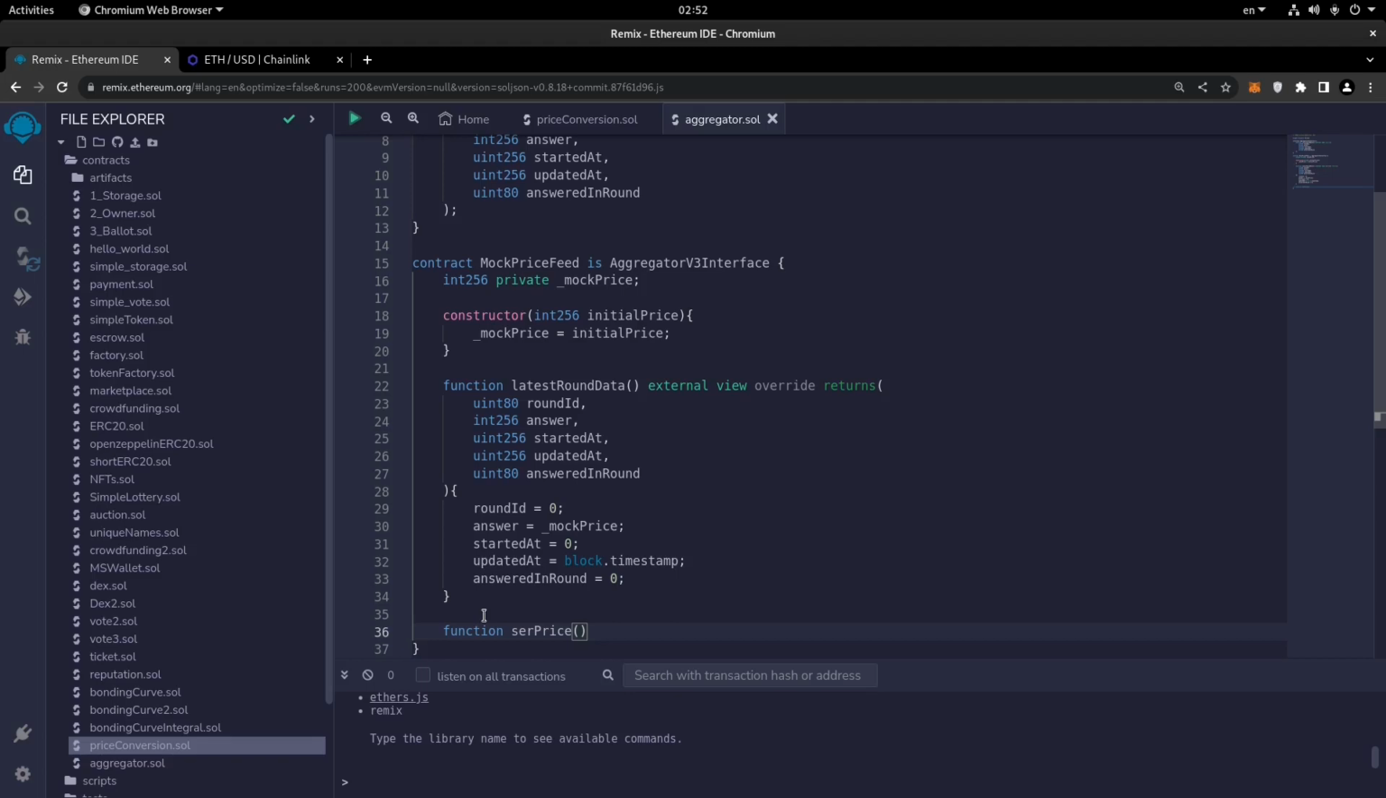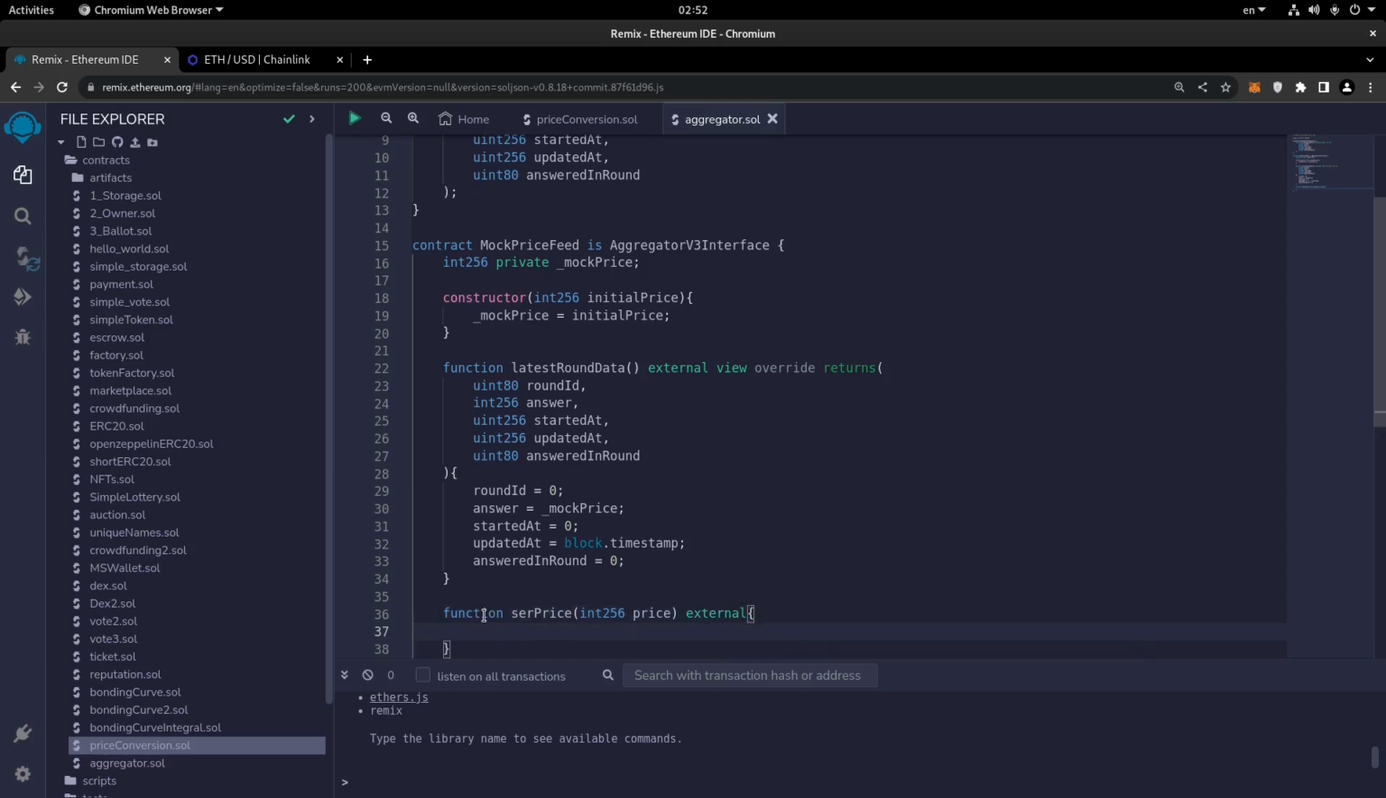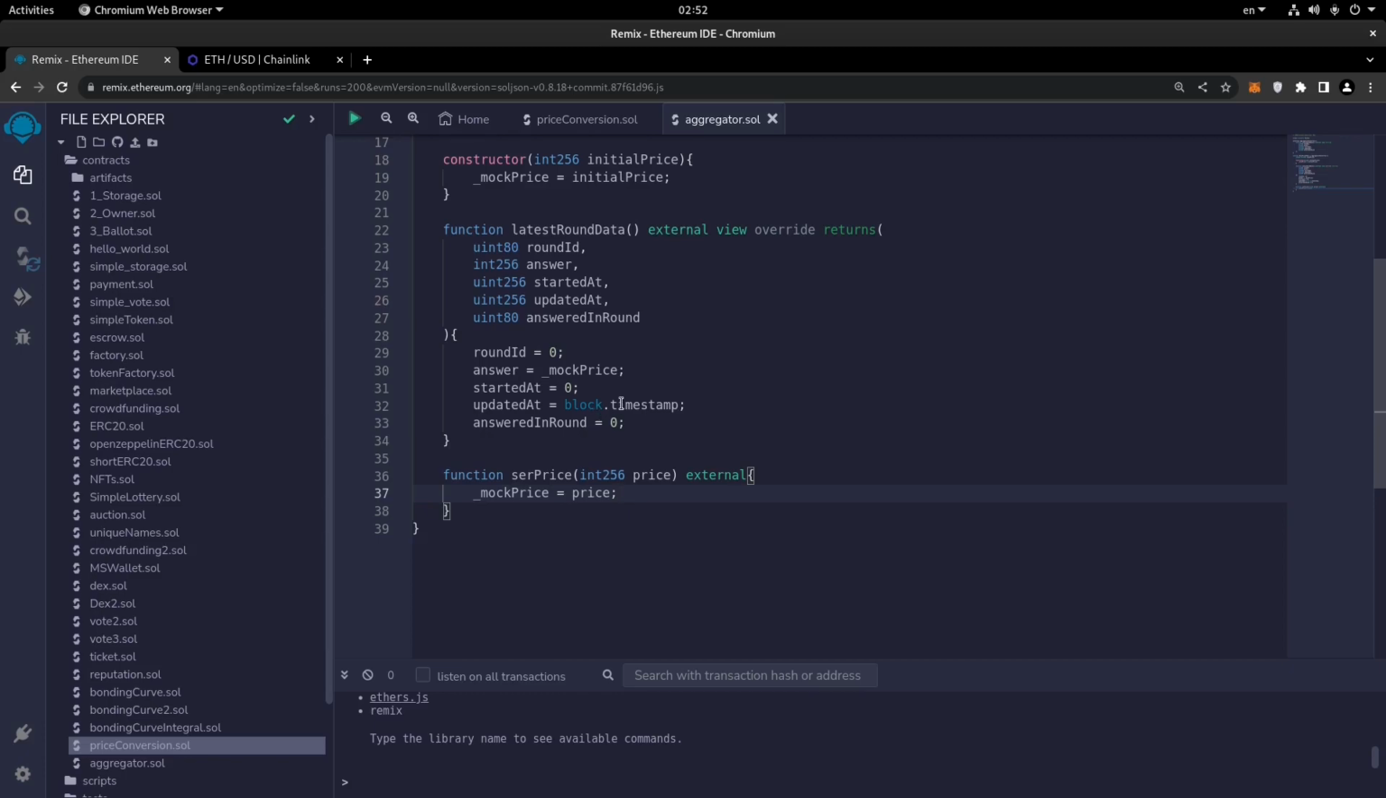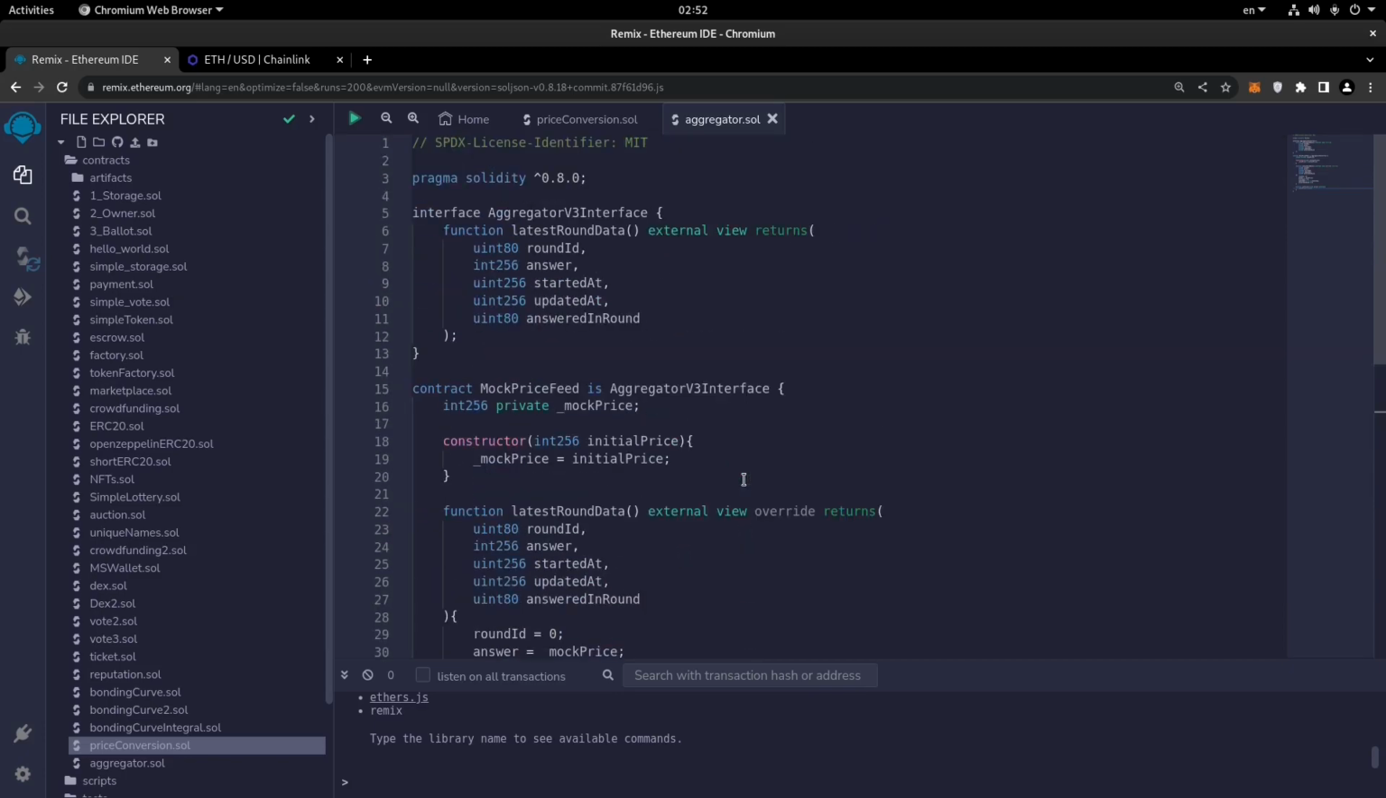It will get the int256 price, and it is external, and the mock price equals to price. So here we go. Now we've managed to finish the contract.